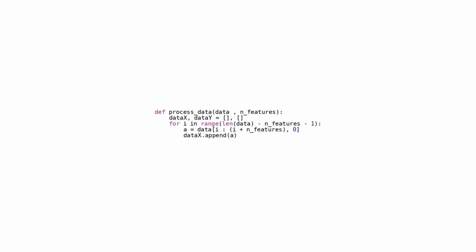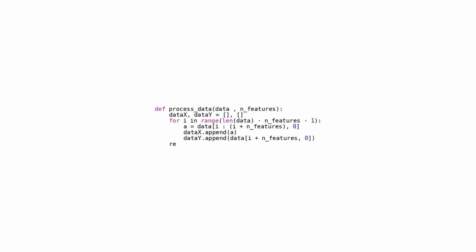This code is essential for preprocessing data before using it with machine learning algorithms like neural networks or regression models. It arranges the data into input-output pairs, making it suitable for supervised learning. The n_features parameter determines the number of time steps or features used for prediction, which is crucial for learning data patterns.